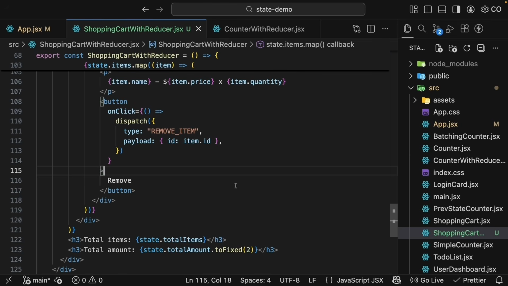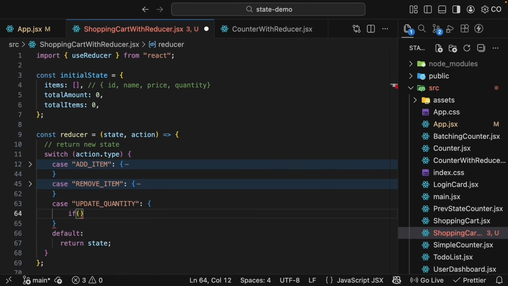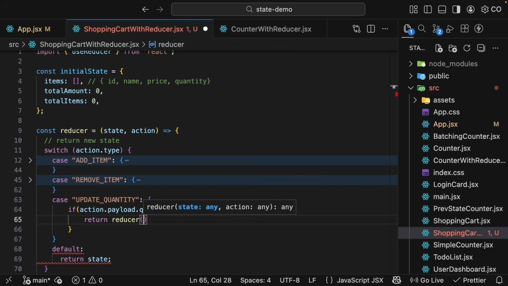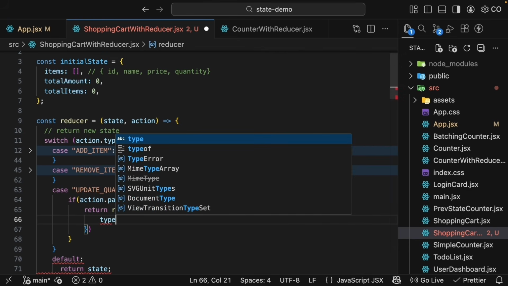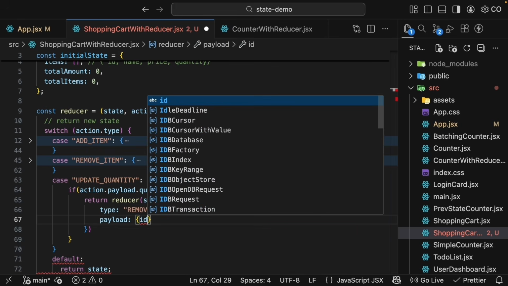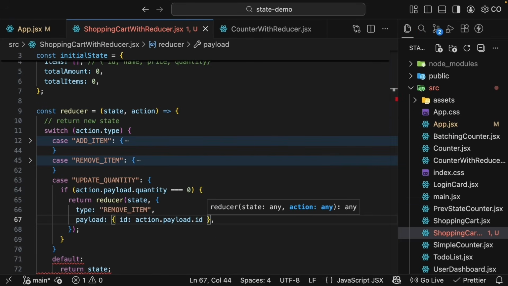Now a cart usually lets you change quantities without removing items first. So let's add another case to the reducer. Case UPDATE_QUANTITY. First, let's check if the quantity is 0. So if action.payload.quantity is equal to 0, we simply remove the item. So return reducer state, type REMOVE_ITEM, and payload ID is going to be action.payload.id.